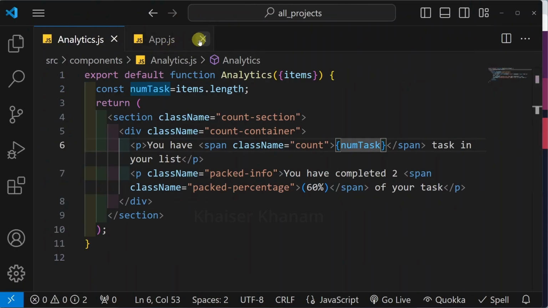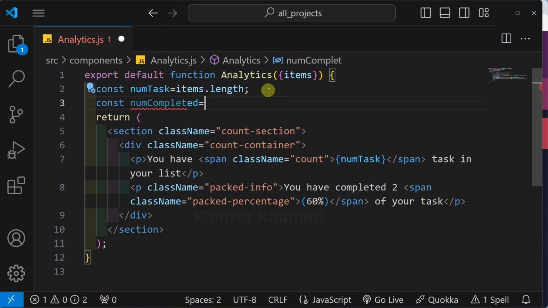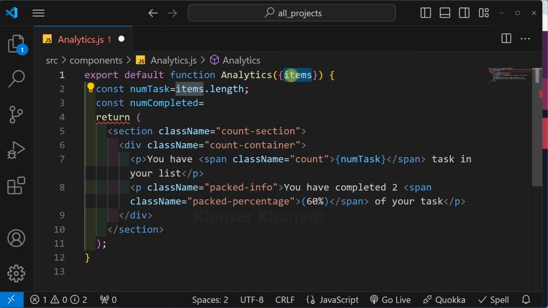So inside analytics.js, I will close app.js. Inside analytics.js, we are going to calculate how many tasks we have completed. Below this, I will be creating one variable, const numCompleted is equal to... inside this array, I will simply check if my completed property is true or false. If it is true, then I just want to get the length of my array.